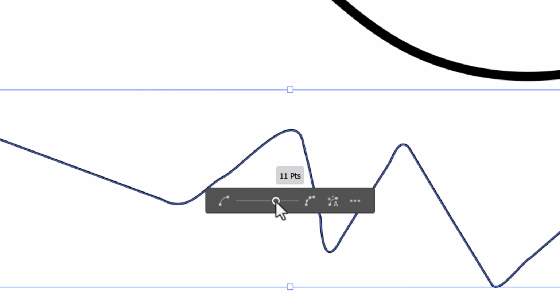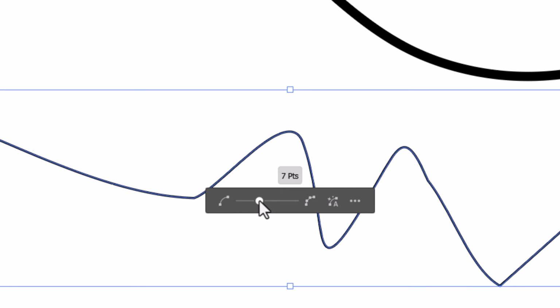I hope this video has helped you to learn how to get perfect smooth lines in Adobe Illustrator.